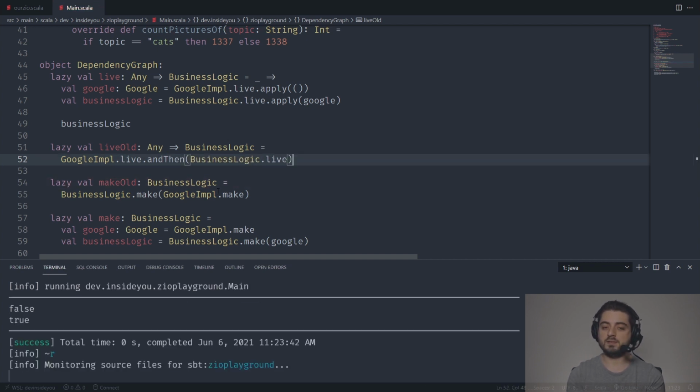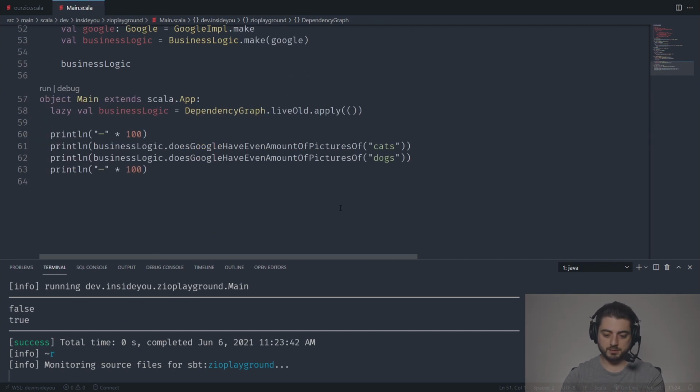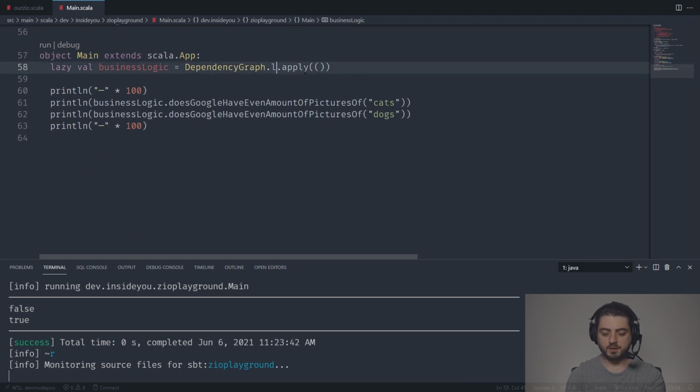Right? So this is very, very functional. It's very, very standard in functional programming. Let me throw these guys out. Okay, and at the bottom, we're going to use live again.